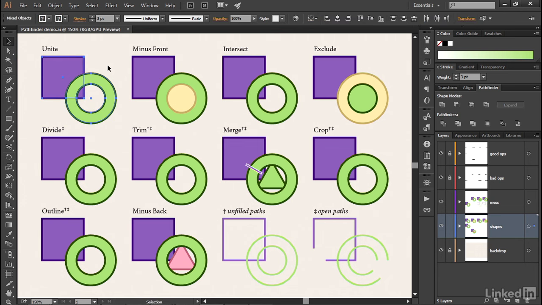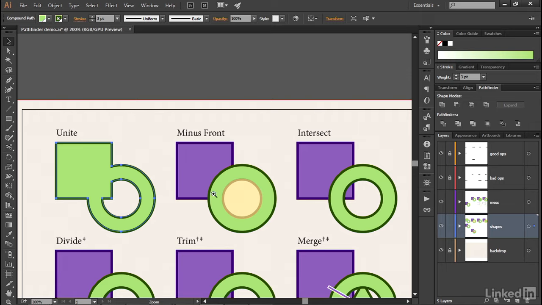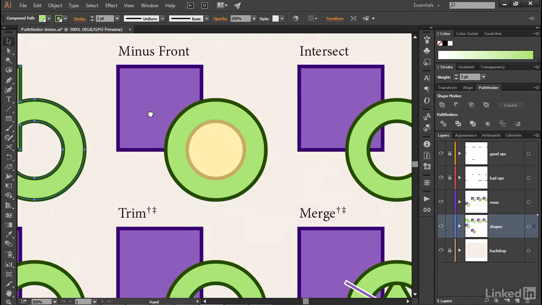So as with all Pathfinder operations, you start by selecting the objects you want to modify, and then you just click on an icon. And so when you click on the Unite icon, you end up uniting the two shapes like so, and they also adopt the fill and stroke associated with the topmost object, which was that green ring, as you may recall.